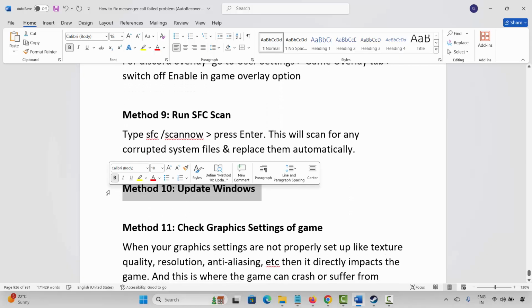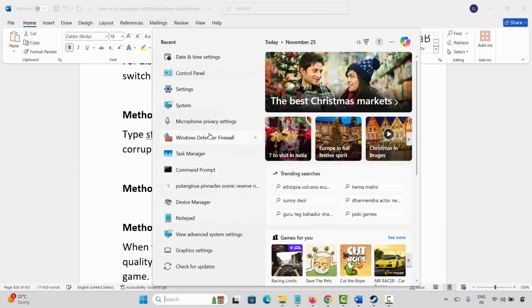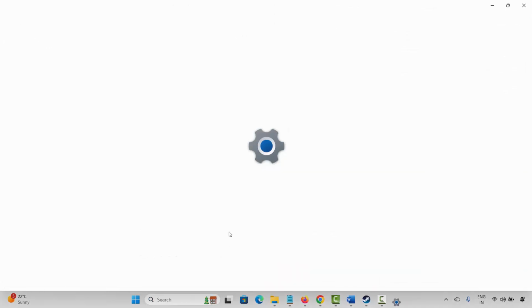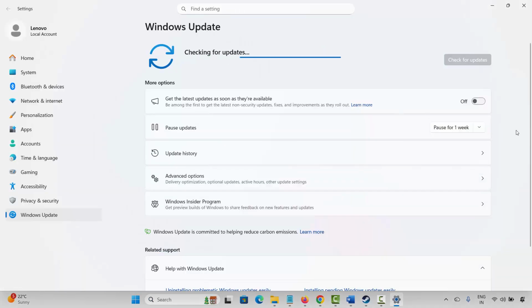Next is to update Windows. For that go to the Windows search for check for updates. Now this will take you to the Windows update page. Here you have to click on check for updates option to check if any update is available. If yes, update your Windows to the latest version and then launch the game and check.